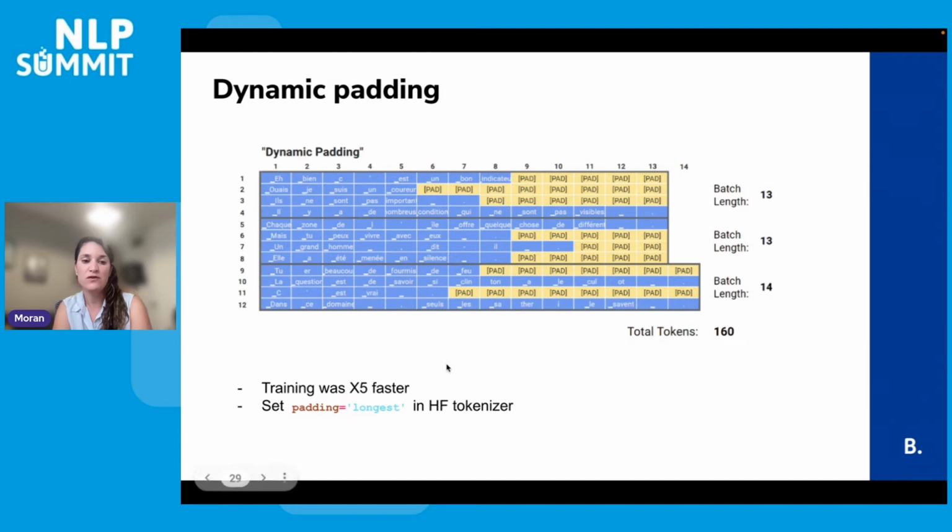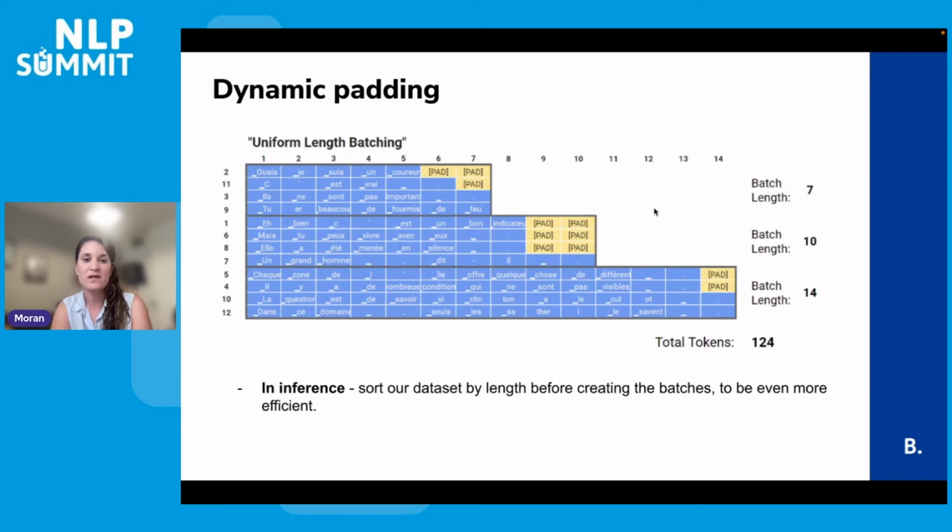If you use a Hugging Face tokenizer, for example, using padding longest, it will make the training faster. On our data set, it was 5 times faster. So it's very crucial to use, and I recommend it. The dynamic padding is basically the main idea. The main idea here is that for every batch, we use the tokenization on the max length of the specific batch. But we can do even better.